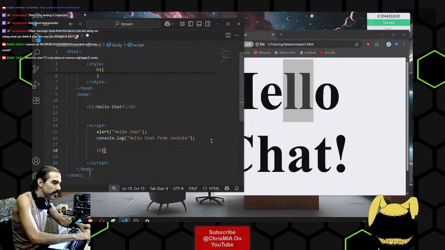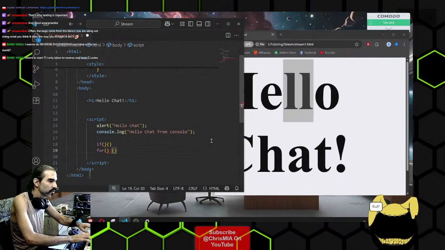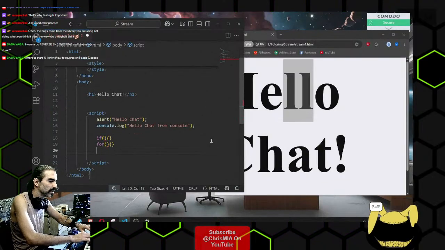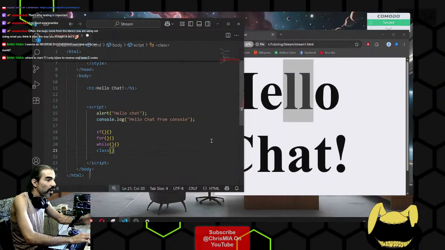Now, if I try to do the same thing like this and say, hey, you have if functions, you have for functions, well, they're not structured to look like this. So obviously they're going to give me these underlined errors, except class.